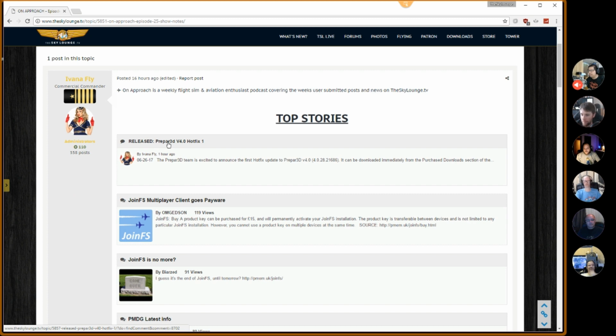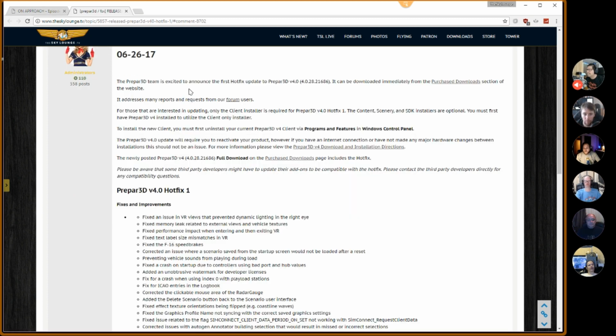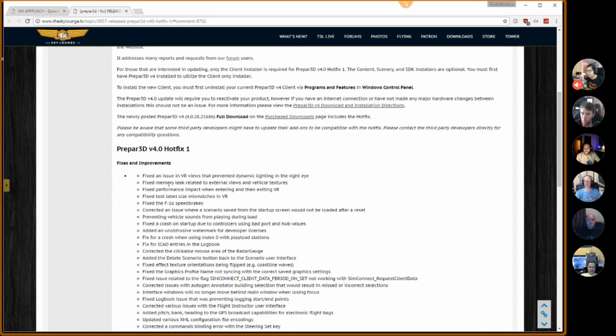Released Prepar3d version 4.0 hotfix number one. The P3D team is excited to announce the first hotfix update to P3D version 4. It can be downloaded immediately from the purchase download section. I think most important in this is the memory leak fix that has been put into place. There are a couple of other things listed in here, a lot of stuff on VR.